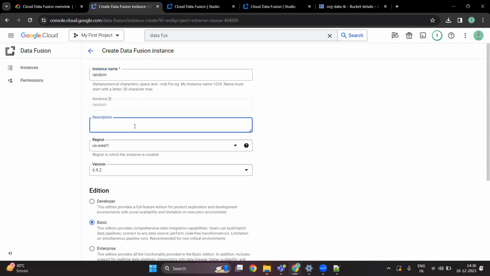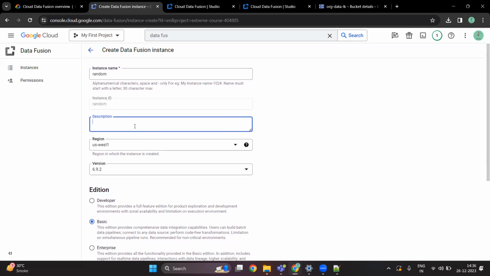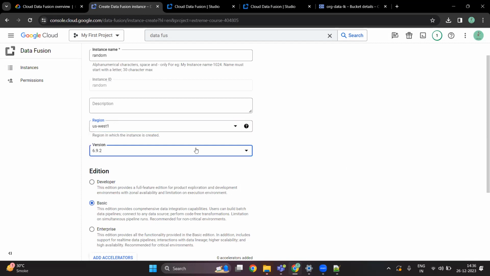You can provide a description, like what is the purpose of this particular instance. You can write that it is a production instance which is consumed by a particular team. Then where you want to create this instance: US East one, West one. If you are in Asia, then you prefer the region as Asia Southeast one. All of those things can be done here.